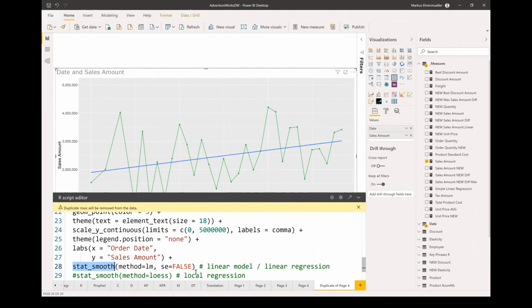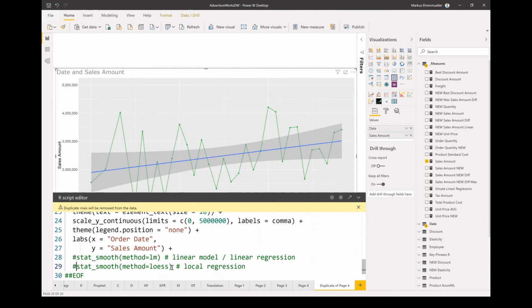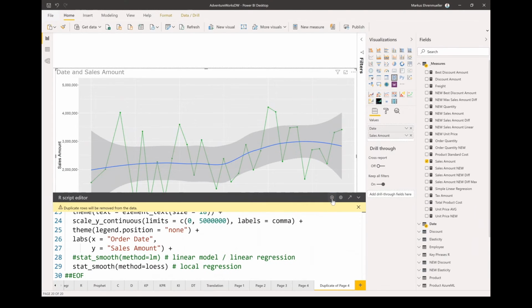stat_smooth is part of the ggplot package, and lm is the linear model, the linear regression, the easy regression, and the confidence interval I turned off here. Of course, I can remove this, then we get even a confidence interval, how confident this calculation is. In the middle, of course, is more confident, or we could just change it to anything else, like a local regression, for example. This is also built into ggplot. And of course, many of those 13,000 packages are also able to calculate something for you. If you think this is a better fit for your trend line, then use this.